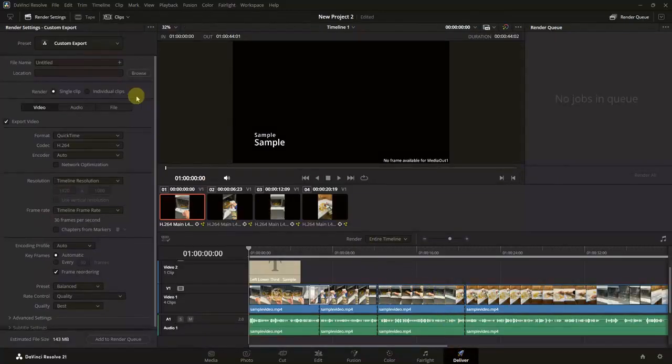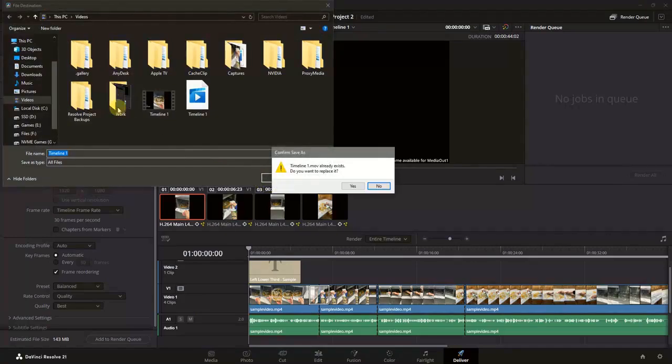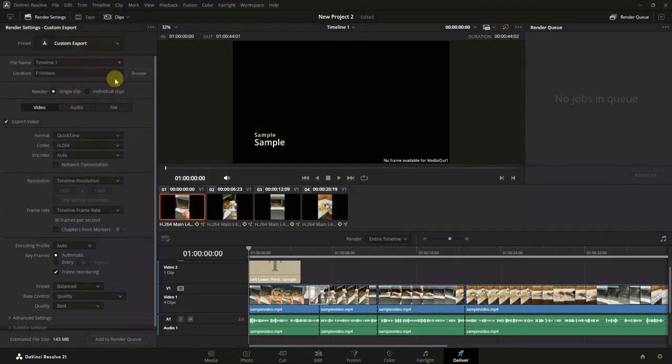Choose a preset from the render settings, such as YouTube or Vimeo, or customize your settings, then click Add to Render Queue. Finally, click Render All to export your video.